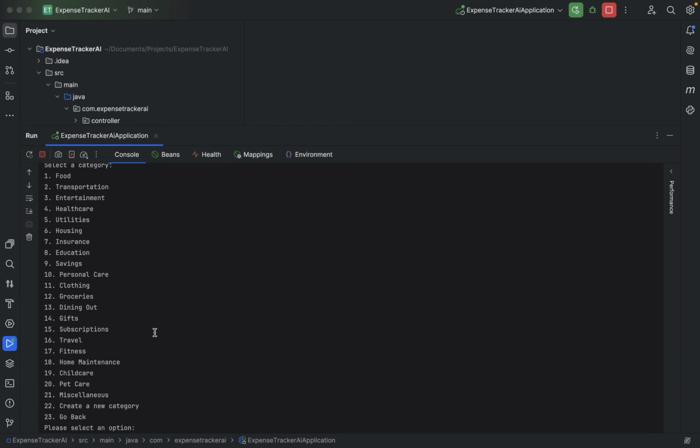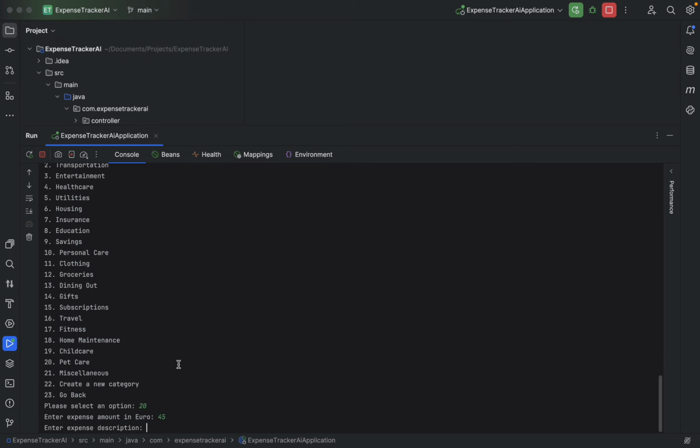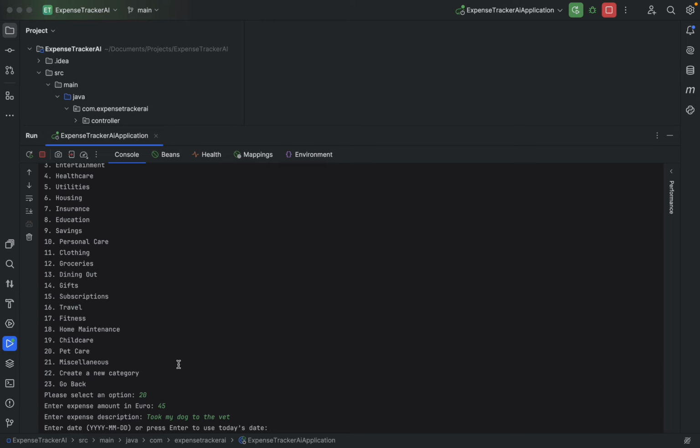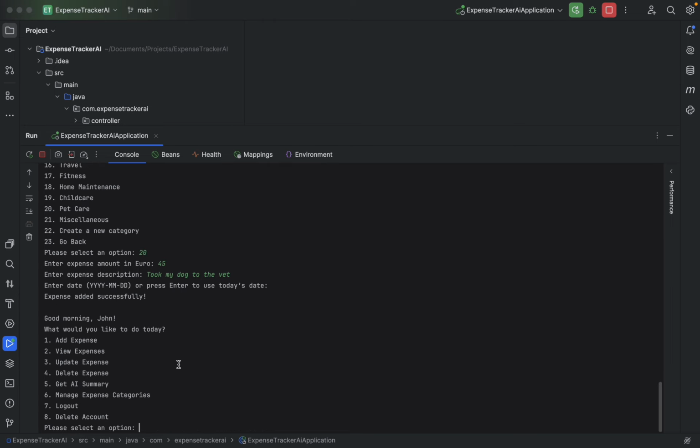Let's select, where is it, pet care, so 20. Yeah, and let's say we used about 45 euros for that, and let's say I took my dog to the vet, and then we want to use the current date, so we just press enter, and yeah, it tells you it has been successfully added. You can view your expenses.